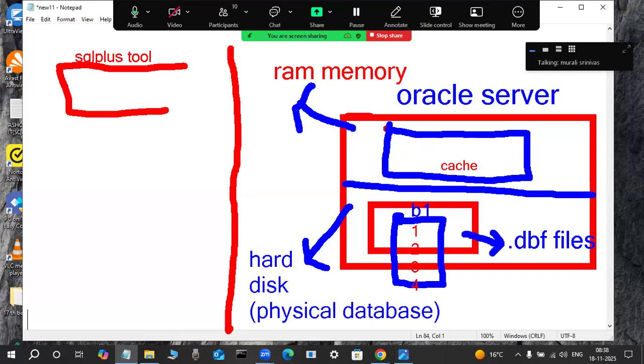Now check it out. Through the SQL Plus tool, with username and password, through those user credentials we are connected to the server. Username and password, and a host string is also there, don't worry. Now check it out. Here, username and password, then the OK button, like this.